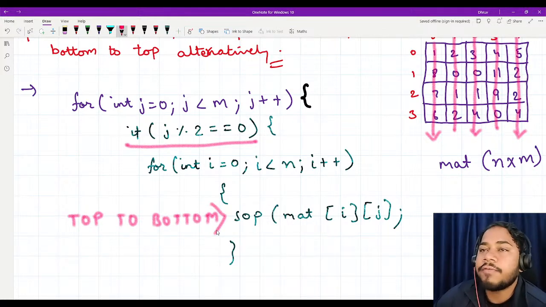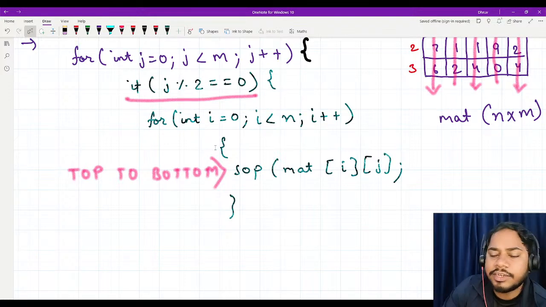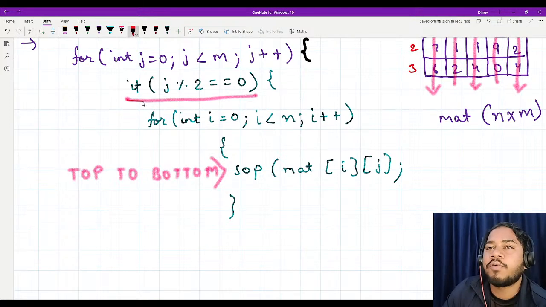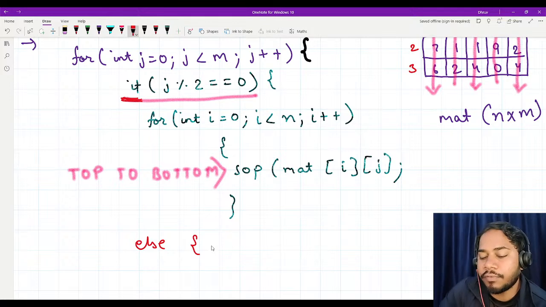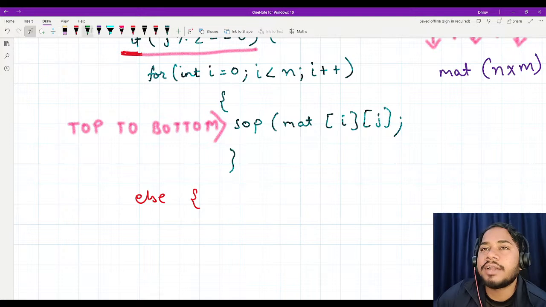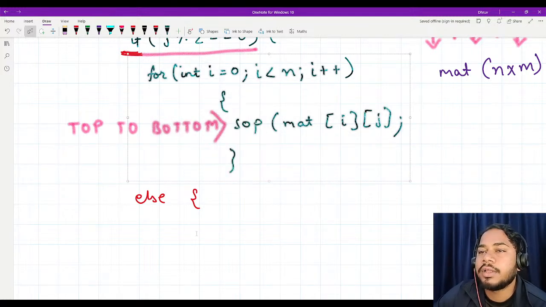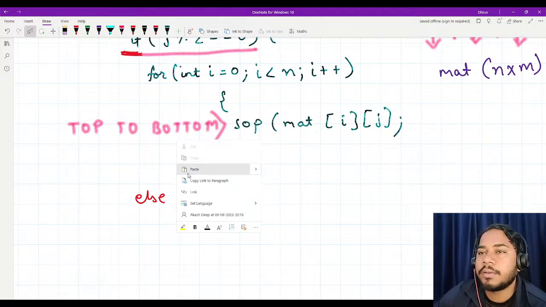Okay, and if the column is odd, so we will handle that in the else condition. So for this particular if, we will have one else. In that else what we will do? We will again write this thing. See, we can copy this. Okay, we can copy the whole, and we have to change very minimal things. Let's copy it, let's paste it here.